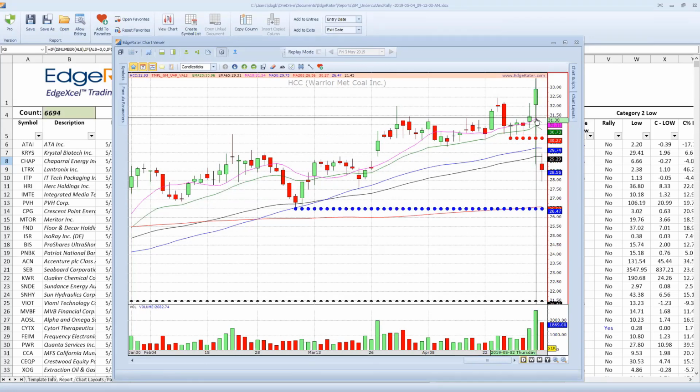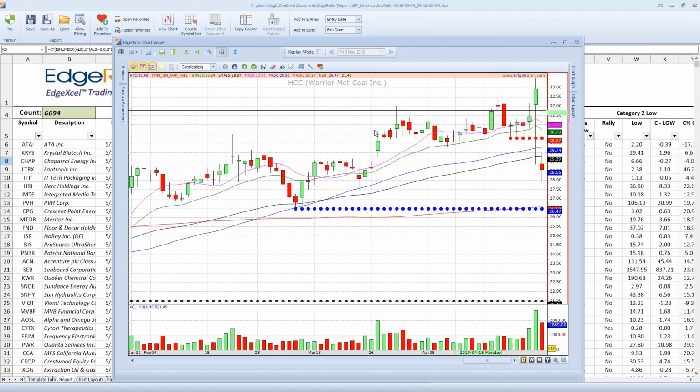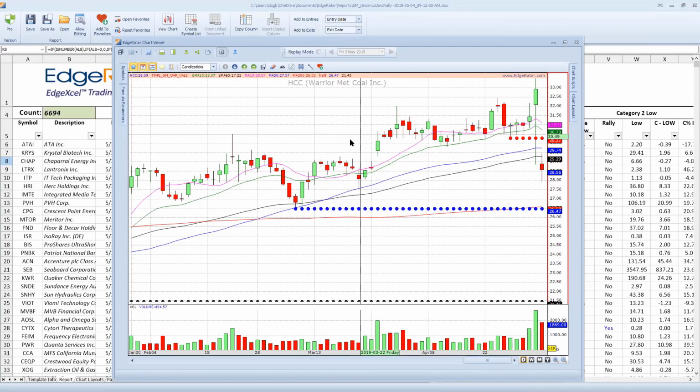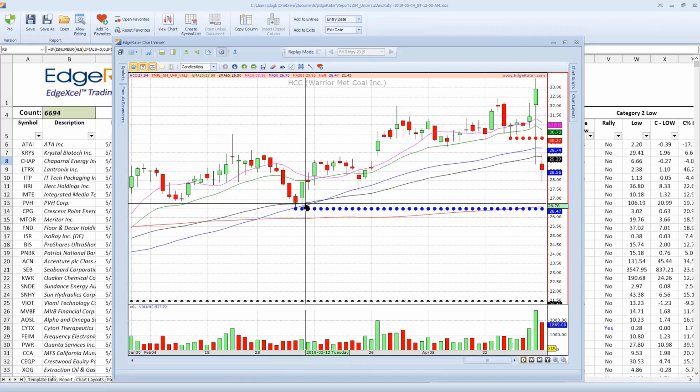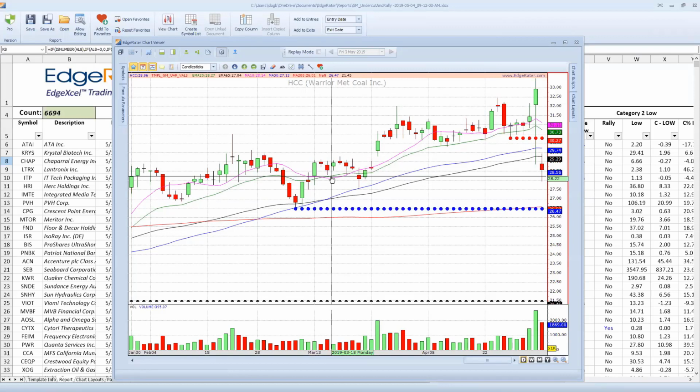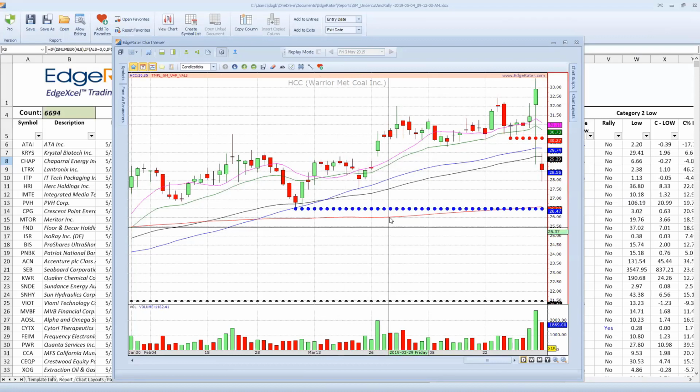Now, the other averages are as Gil talked about in his presentation. So you've got the 50-period moving average as the blue line. You've got the 65-period exponential moving average as the black line. You've got the green line, which is your 20 EMA, and the magenta line, which is your 10 simple moving average, and the red line, which is your 200 simple moving average.